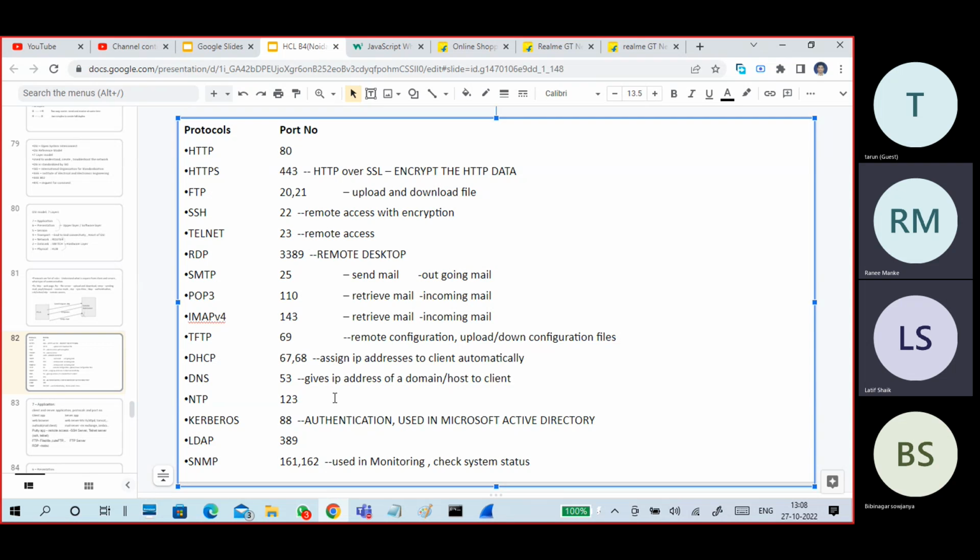You can skip a few things, the easier ones. But mail is very important, guys: SMTP, POP3, IMAP. Why? Because you have Outlook configuration. Outlook is a mail client.